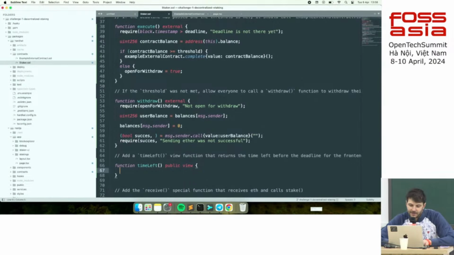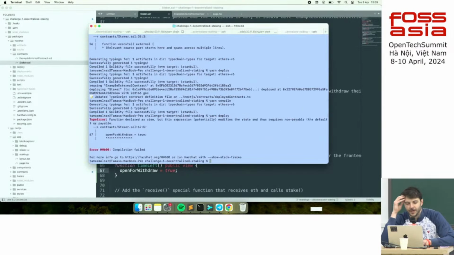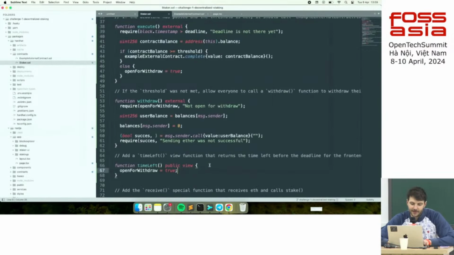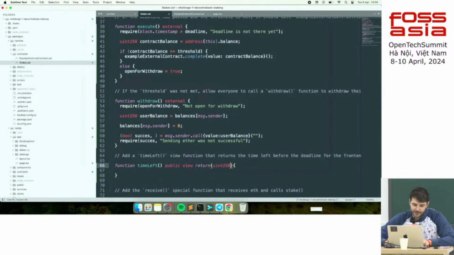I mark this function as view, which will indicate that inside this function I cannot change any state. So if I would like to do state changes like this, because this function is marked as view, and I try to deploy or compile my smart contract, it should fail, telling me that this function was declared as view, so I just cannot modify the state. Also, this function will return the time left, which is going to be uint.